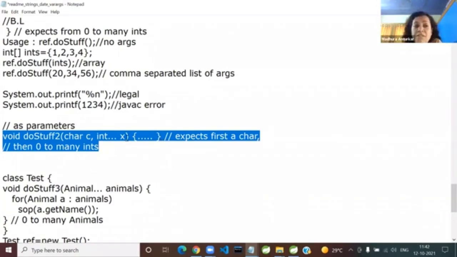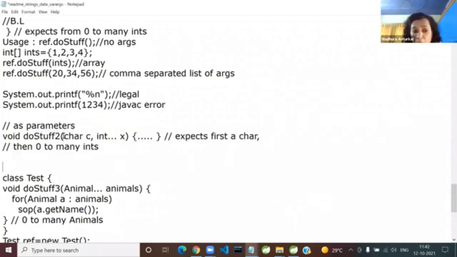So what is that? What is the method name? Can you tell me in that highlighted code, what is the name of the method? Simple question, simple answer. doStuff is the method. Absolutely correct. Now you focus on the signature.